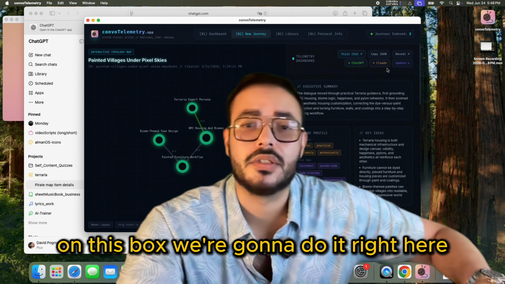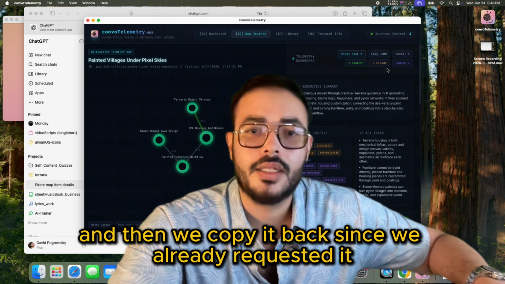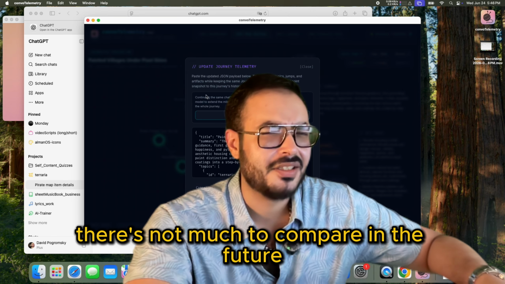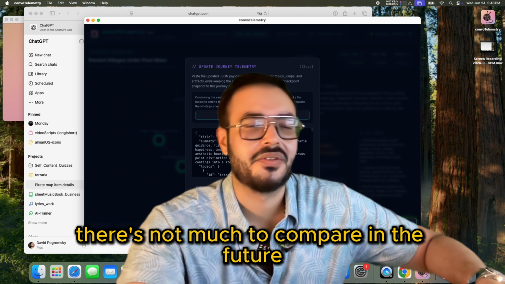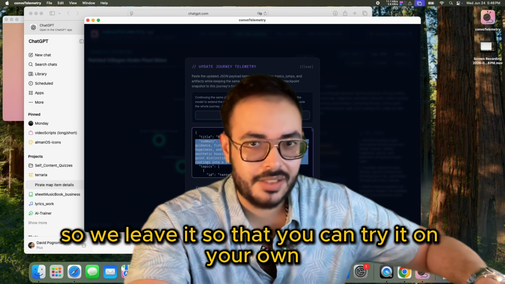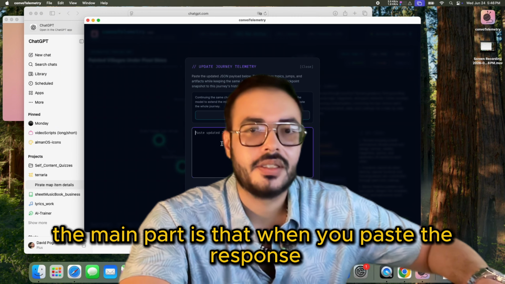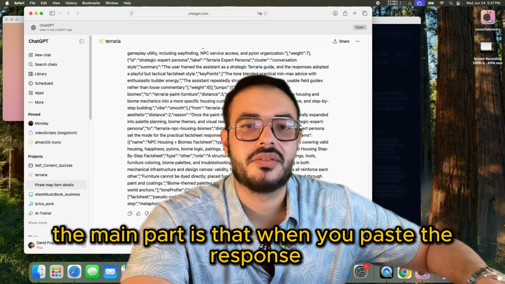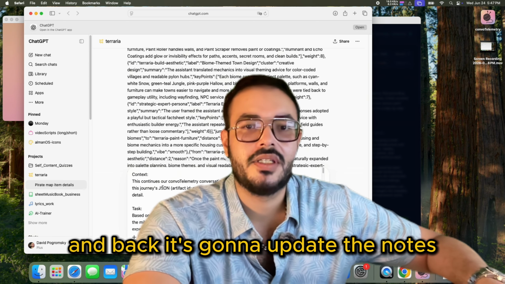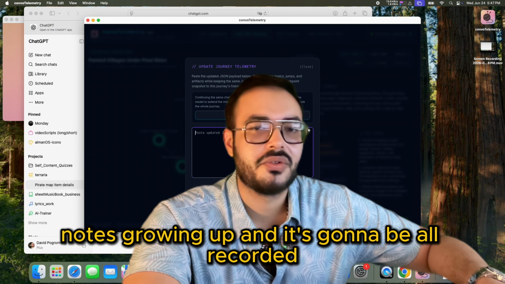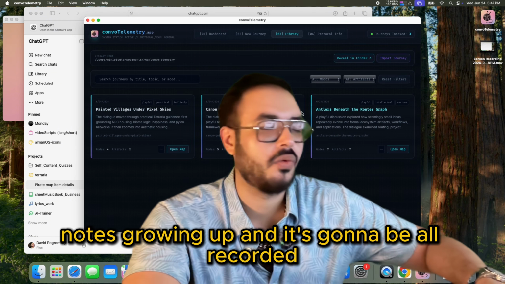So there is a follow-up prompt here, and then you paste the response after the checkpoint on this box. We're going to do it right here, and then we copy it back. Since we already requested it, there's not much to compare in the future, milestone 1, 2. So we leave it so that you can try it on your own. But here, the main part is that when you paste the response back, it's going to update the notes, and you're going to see even larger notes growing up, and it's all recorded, one click.